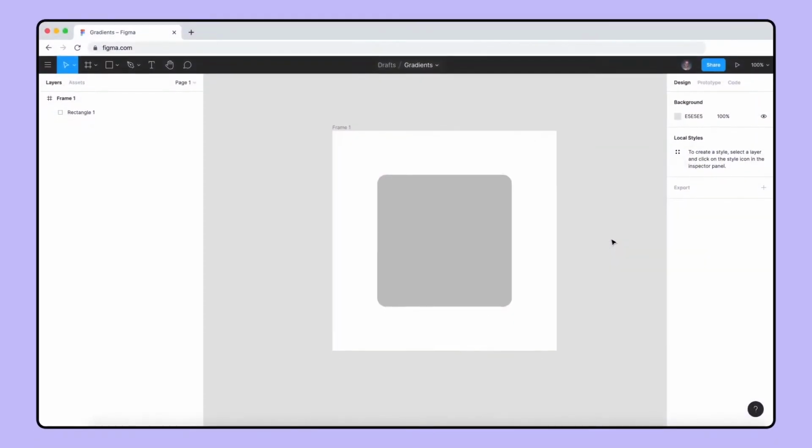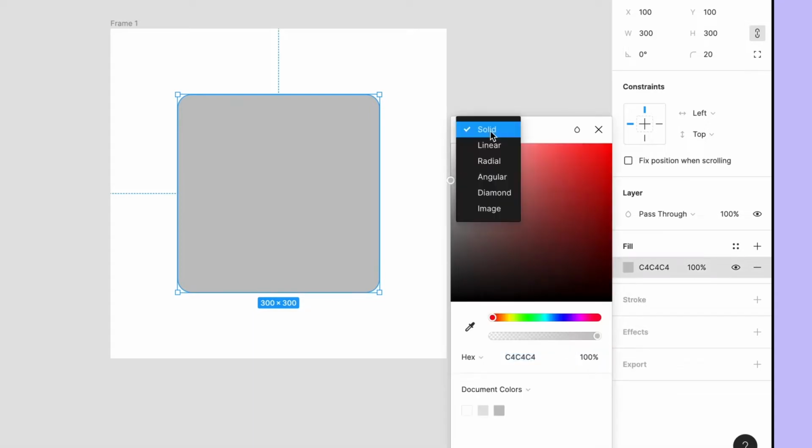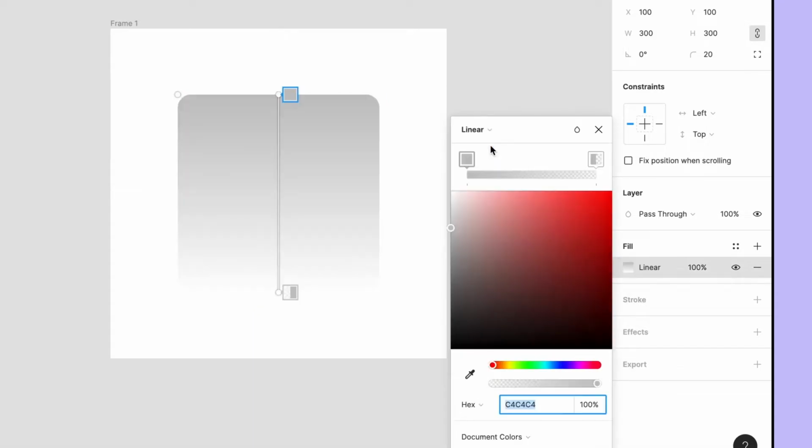We can apply gradients in Figma by first selecting a layer and then navigating to the fill or stroke options within the Properties panel. Let's start by changing this fill from a solid color to a linear gradient. A linear gradient is where all colors in the gradient align in a straight line. This is the most common type of gradient.